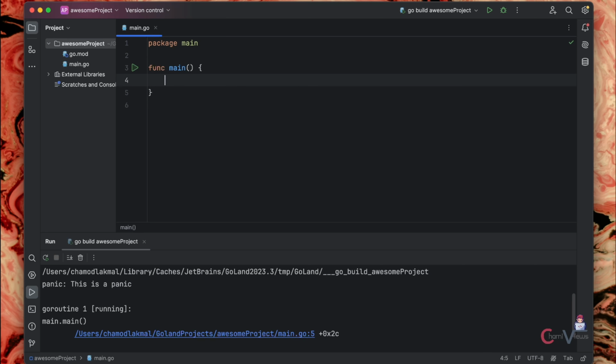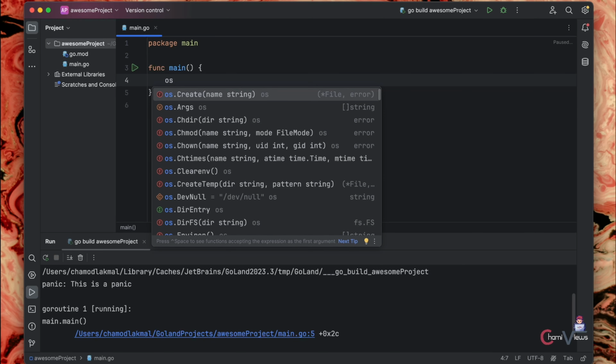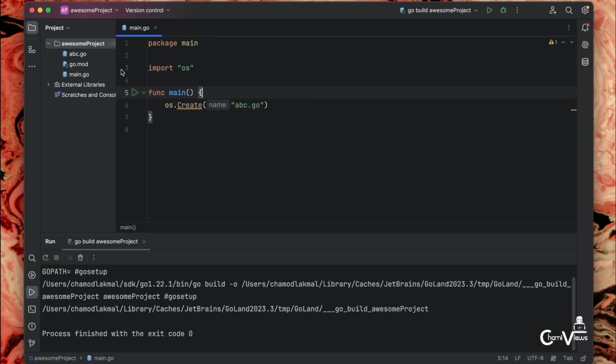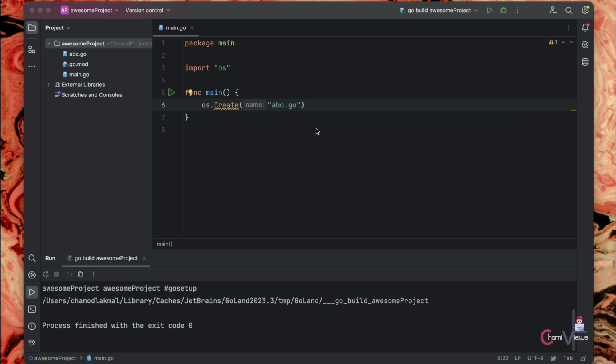I will show you a further example. Assume that I want to create a file using the os package. We can create a file name like this, abc.txt. If you want to create a Go file, abc.go. In this way, we can create the file inside this folder. If we run this, this is the output. Here you can see the abc.go file has been generated.